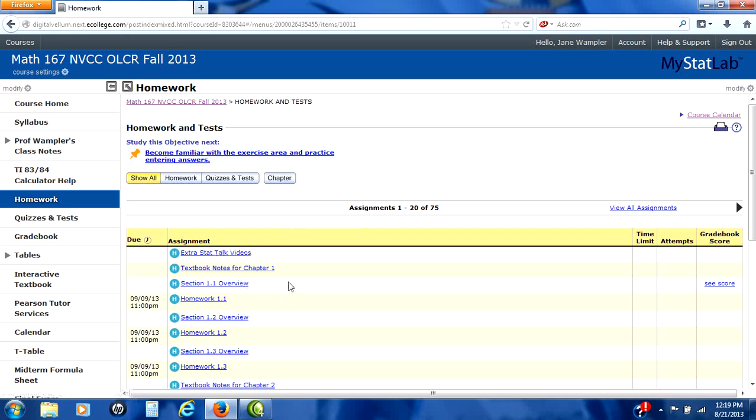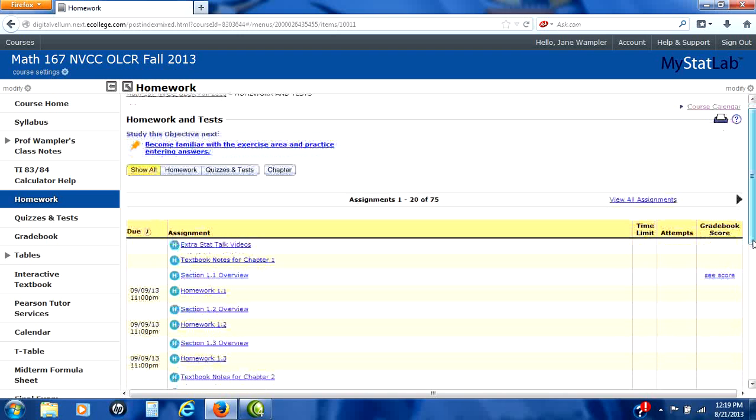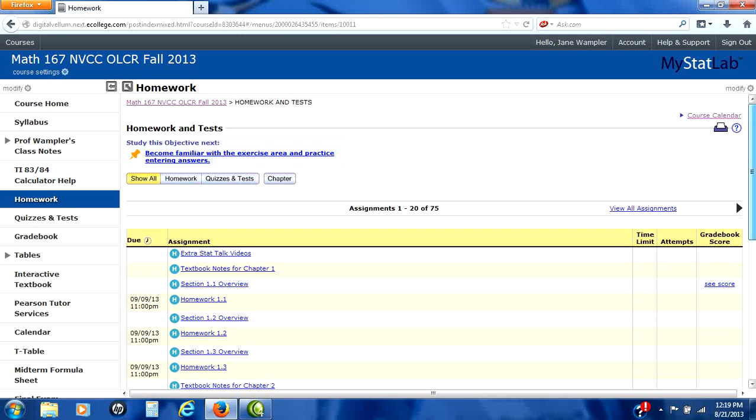here's the assignment. Now, notice that it doesn't show any due dates. The due dates are going to be on your calendar down here. So be mindful of the due dates. It's also on a sheet, it's also in the syllabus.